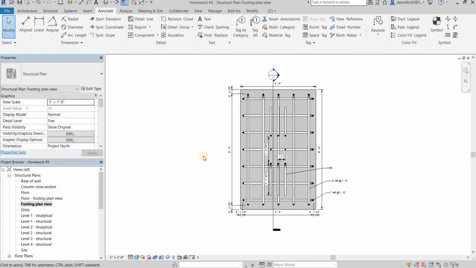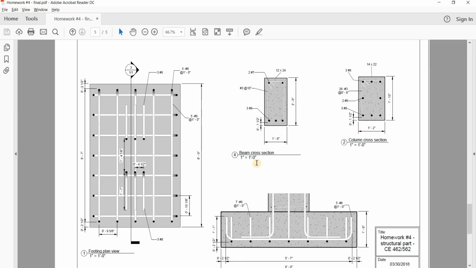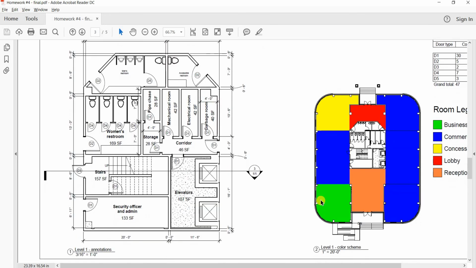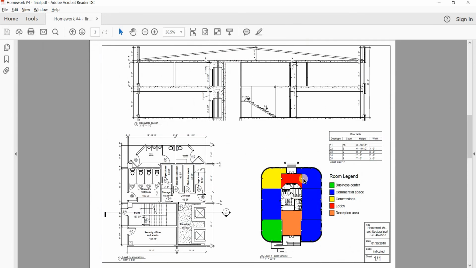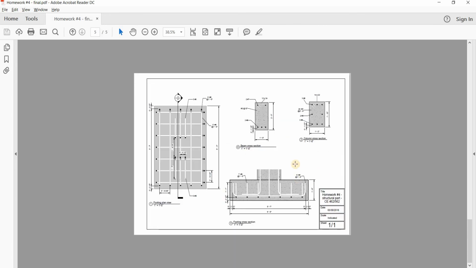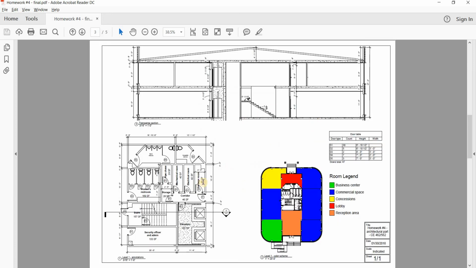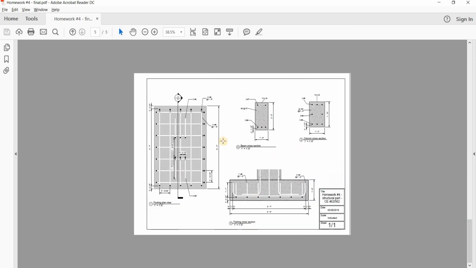So now we have everything, we basically just follow the same procedure as we did for the architectural part to print. So I will not be repeating this procedure here. You guys just do the same thing as we did in the previous video about the printing, and you should be good.